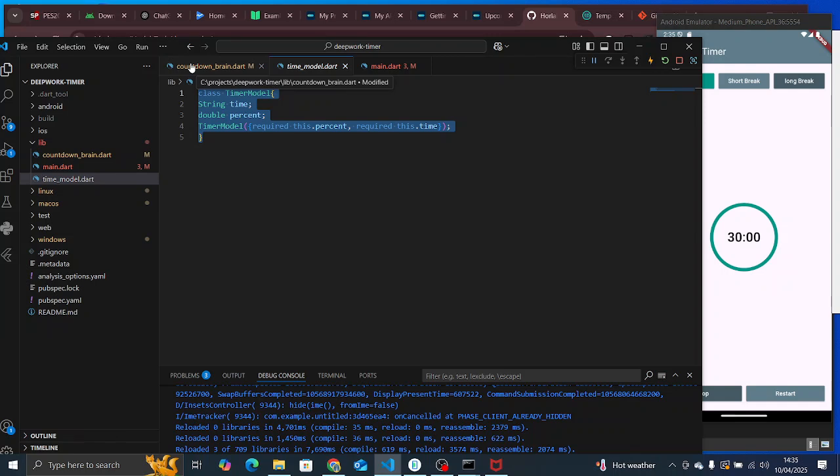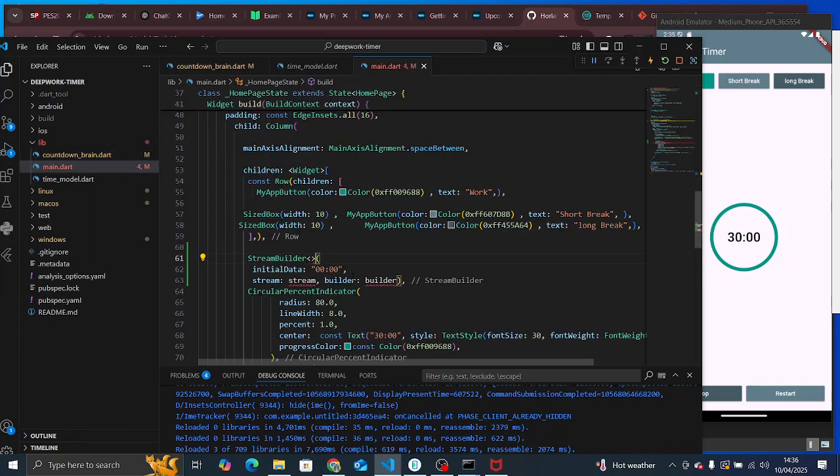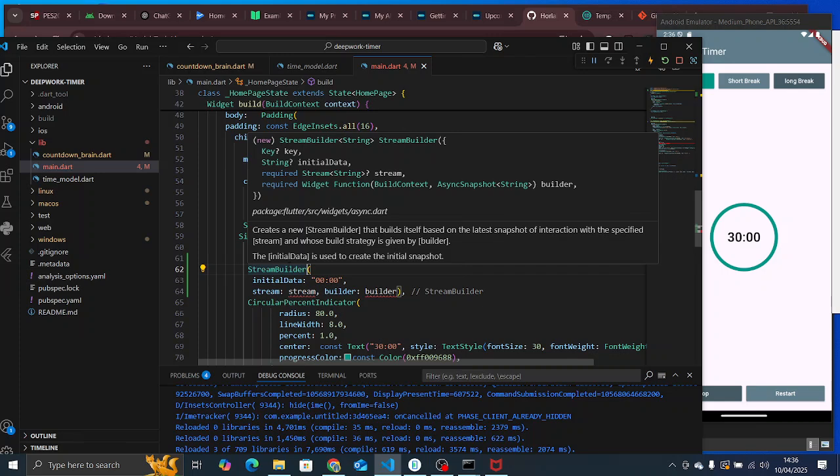So here we want the StreamBuilder to know the type of data we are expecting. So here we can put angle brackets and put this. Let's import it. Now, how do I know that a StreamBuilder can accept data type here? If I remove this, now you see, let me remove this as well.